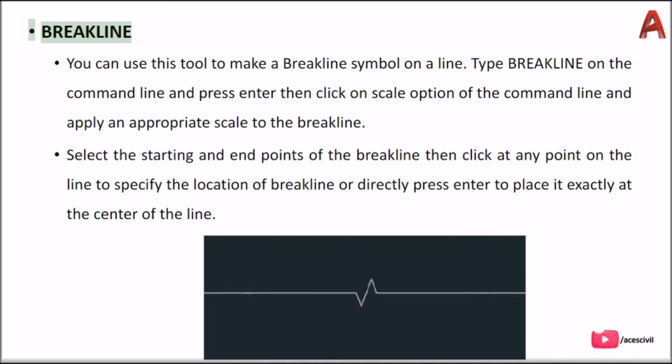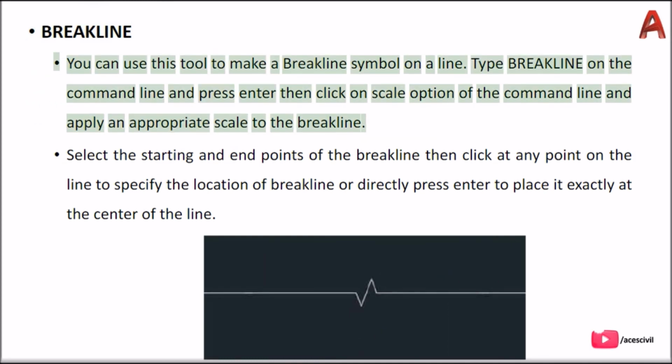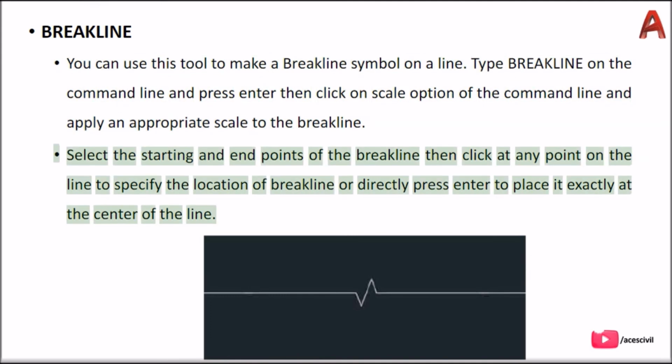Break line. You can use this tool to make a break line symbol on a line. Type break line on the command line and press enter, then click on the scale option of the command line and apply an appropriate scale to the break line. Select the starting and end points of the break line, then click at any point on the line to specify the location of the break line, or directly press enter to place it exactly at the center of the line.